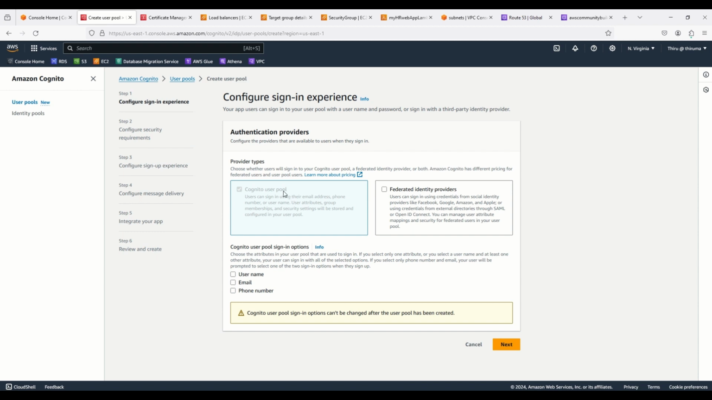And this is the Cognito user pool sign-in options. So if you remember, we are planning to create two users for HR users with email validation. So I'm going to select email. We can select username and phone number. We can select all three also. Just for this demo, I'm going to select email.